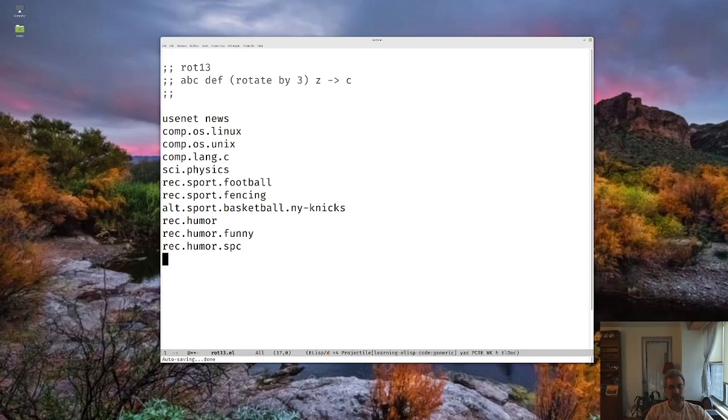So the standard was that if you're going to post something offensive, you would Rot13 your text and you would post it in the news group. And then what would happen is somebody would see a message and they would see, oh, this looks like gobbledygook, like gibberish. Oh, it must be an offensive joke.